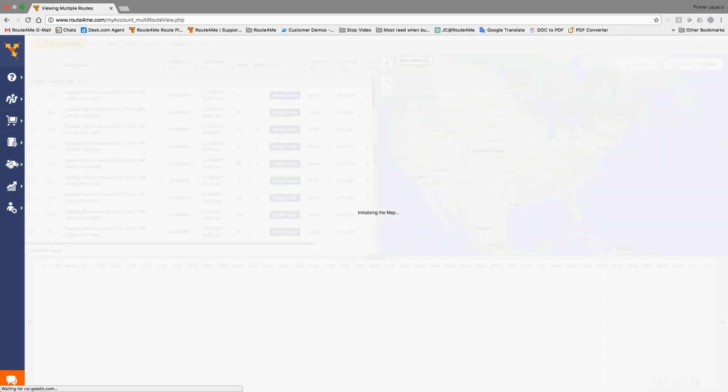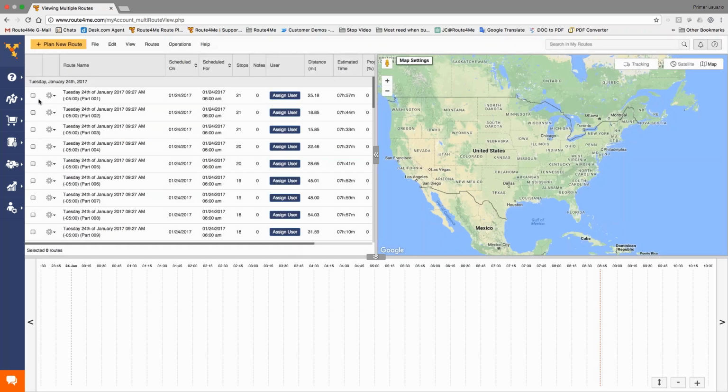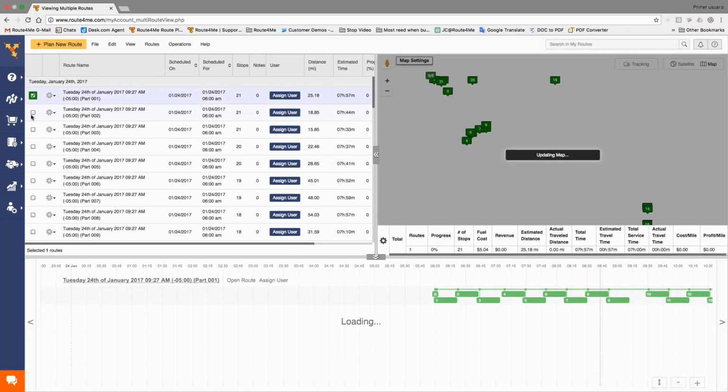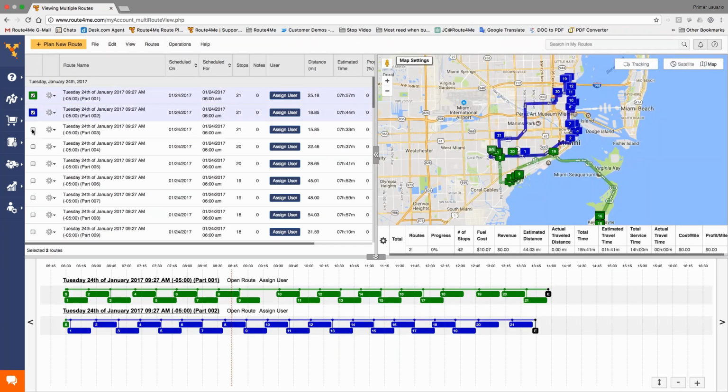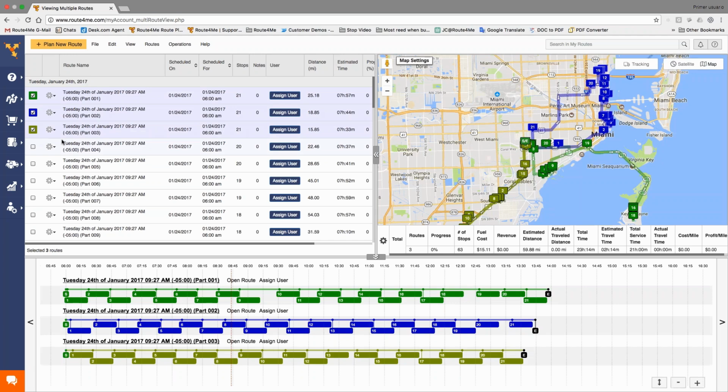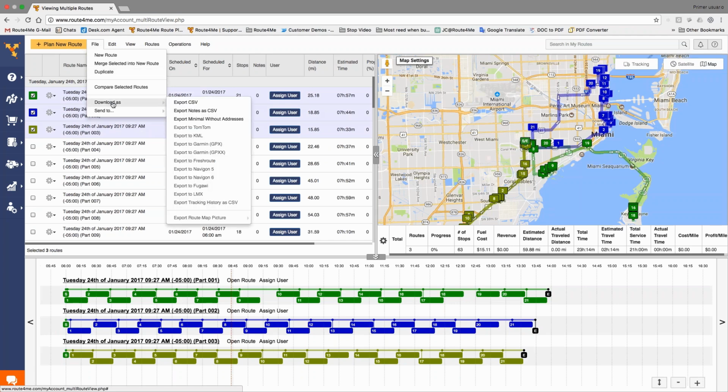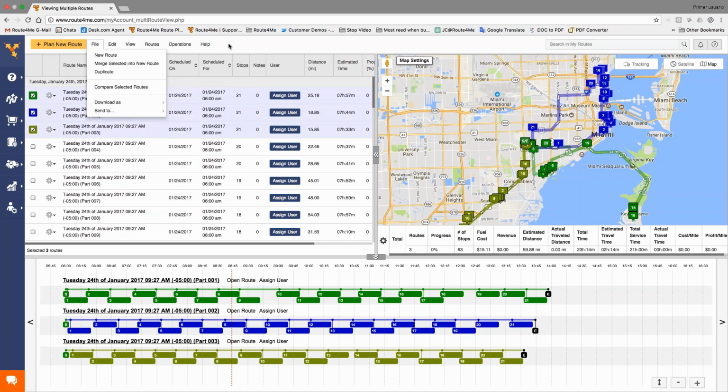I can start distinguishing which routes belong to what vendor. So if I select multiple ones right here, like this, I'll start identifying which route belongs to what vendor. Once I do this, I can simply go to the file, download this route at the same time, and export to compare the routes and determine which company is performing better for me.